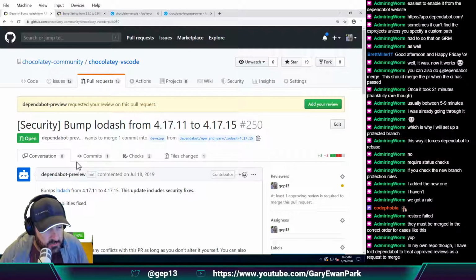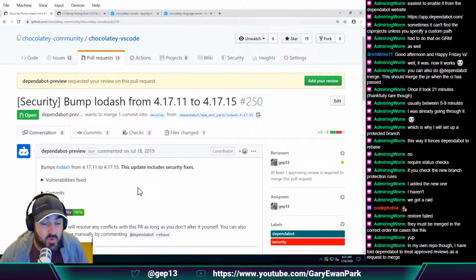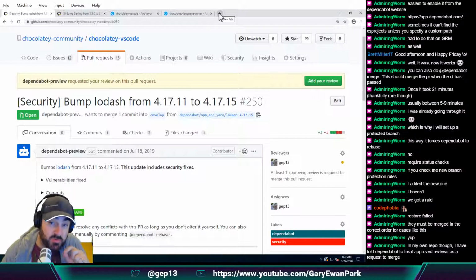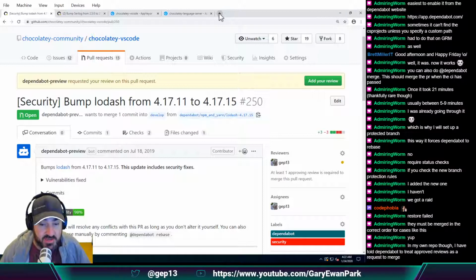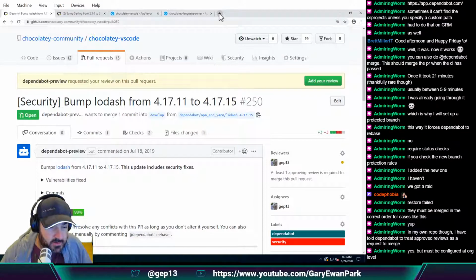So it comes in my own repo, though I have told Dependabot to treat approved reviews as a request to merge. Oh well, how does one do that? Is that in the Dependabot configuration? So that means I wouldn't have to do a Dependabot merge comment. If it's approved, it'll automatically do it. How does one do that? Because that seems like an interesting tidbit. It must be configured at the org level.